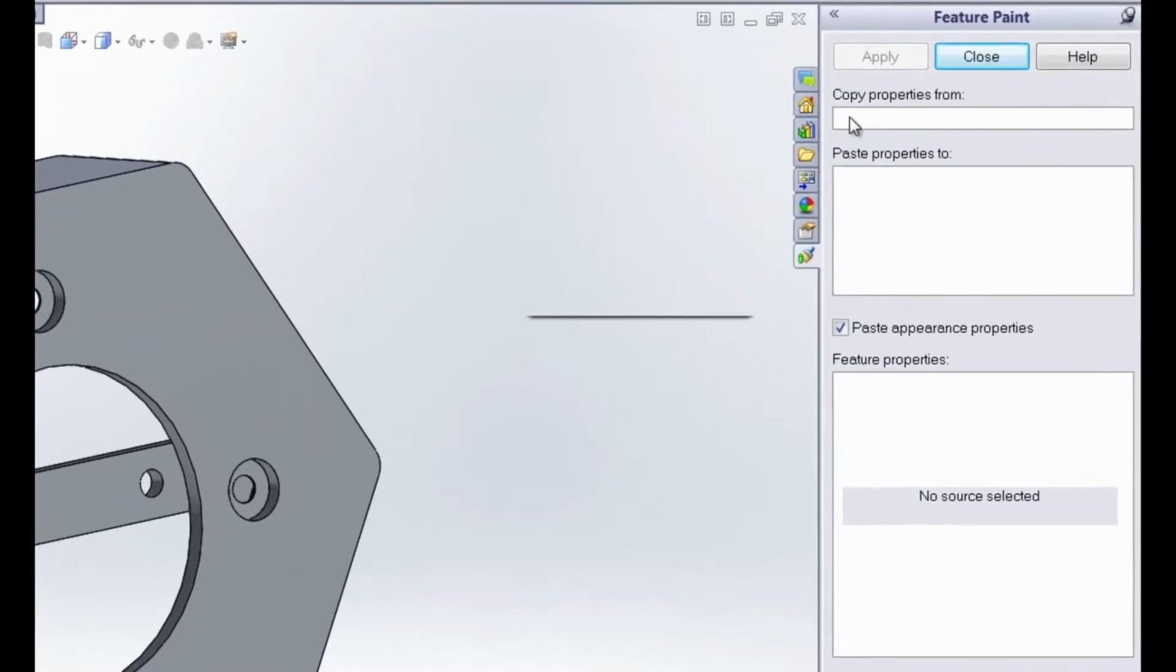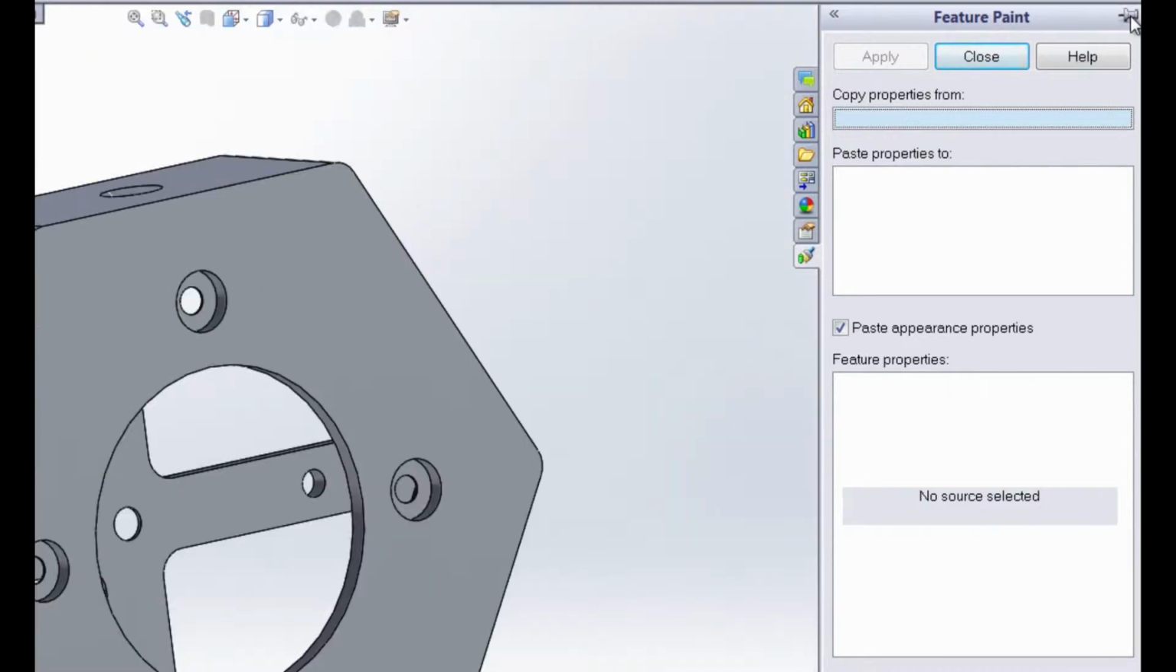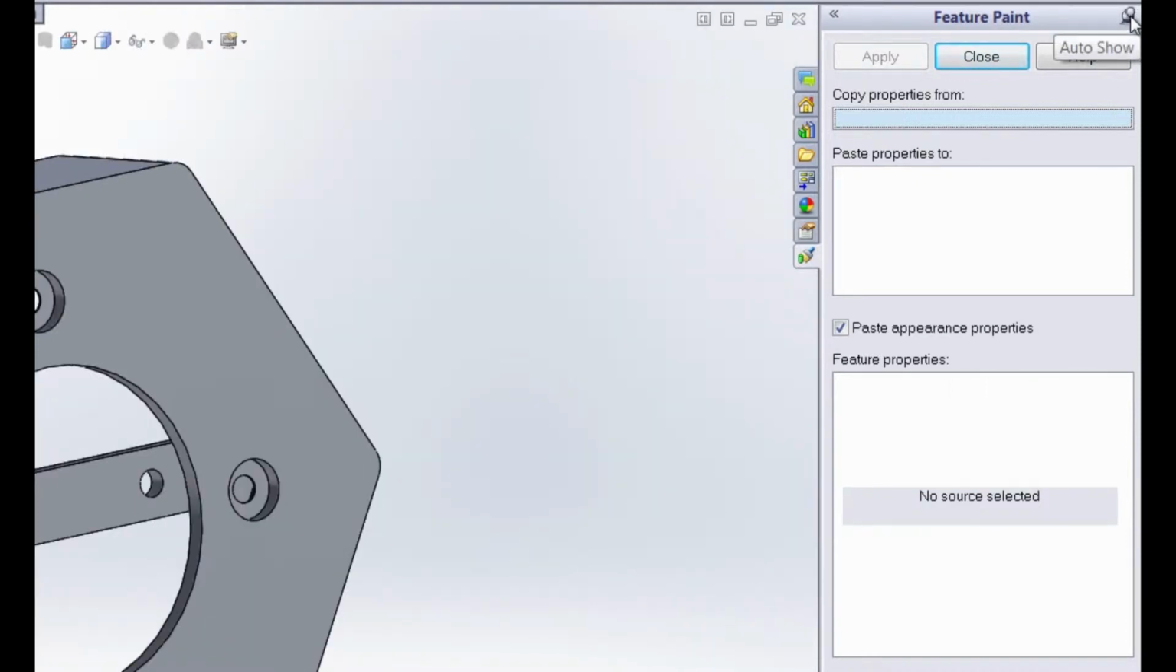So if we take a look at our commands, you can see that we have an apply button here that's grayed out. That's because we have nothing to apply yet. We can close it, you can get help from SolidWorks, and you can see that it's already pinned down right now. If you do want it to only last once, you can unpin it. However, we're just going to keep that pinned so it stays open.